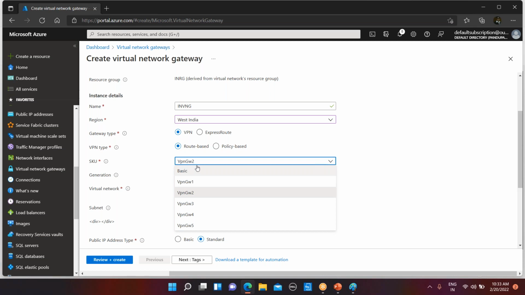In case of site-to-site or VNet-to-VNet, you can create a maximum of 10 connections. And in case you're looking for point-to-site, then you can create a maximum of 128 connections. And throughput, you'll get 100 Mbps.